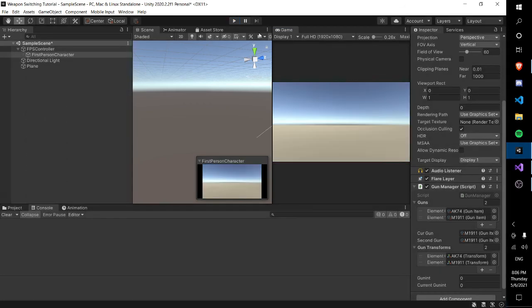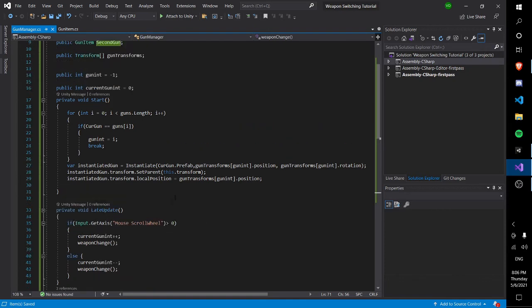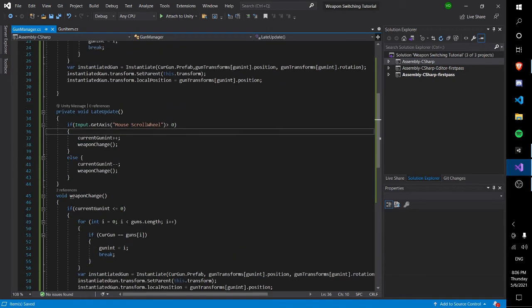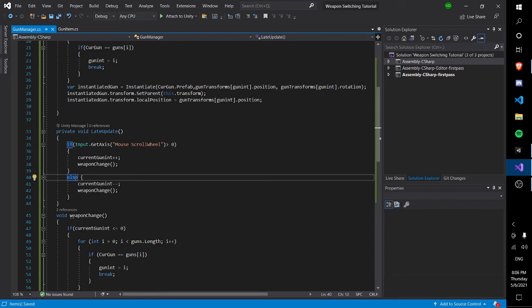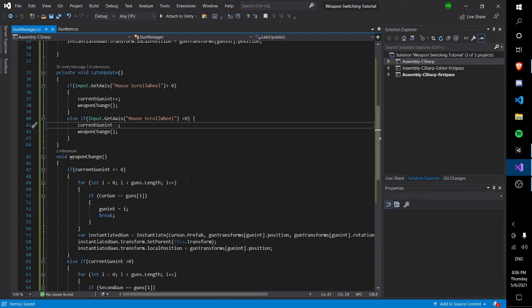Okay. So what's happening right now is that I said else, which means that if mouse scroll wheel is equal to 0, then it'll also just instantiate, which is not how it should be working. So what we want is else if Input.GetAxis mouse scroll wheel is less than 0. Because if it's 0, that means nothing's moving, and if nothing's moving, we don't want to do it. So only then will we change the weapon.